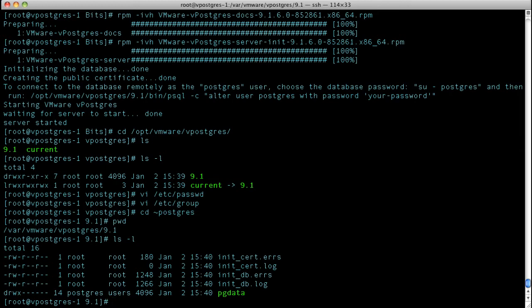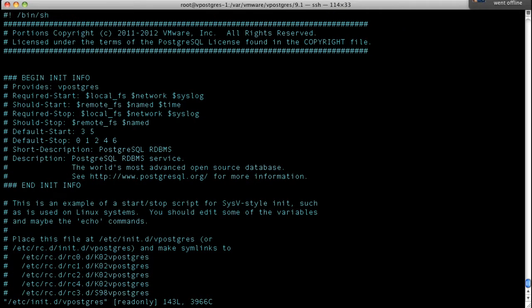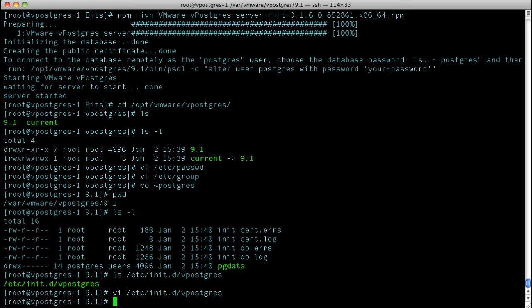And you'll see here, this is actually where the database that got started up during the installation process is running. And you can start and stop that database with the script that's in etc init.d vPostgres. And if we look at that script, at the beginning, there's a few places where it says edit from here down to stop editing here. There's some variables you can change to control where that database is that runs when the system boots up.